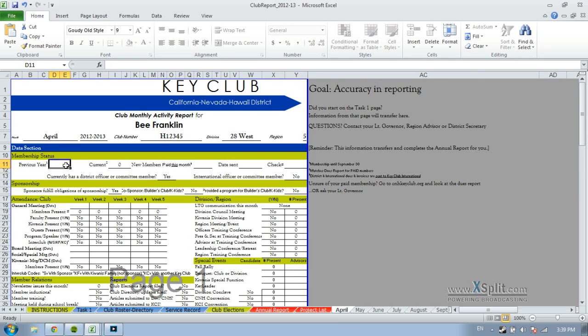Previous year. It says previous year because the Key Club year starts in April, and this does not correspond with our school year, which starts in August and ends in June. So for previous year, just put in the amount of members you have for this school year. You may get this information from a previous club monthly report form. Just ask your previous secretary for a copy of the file.